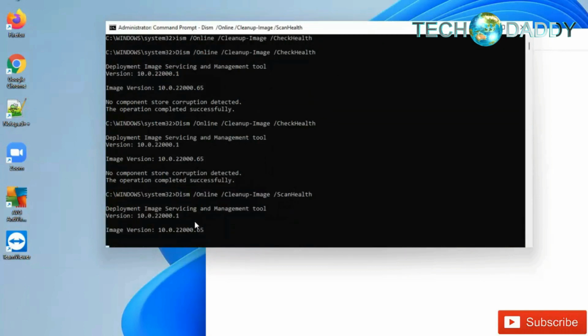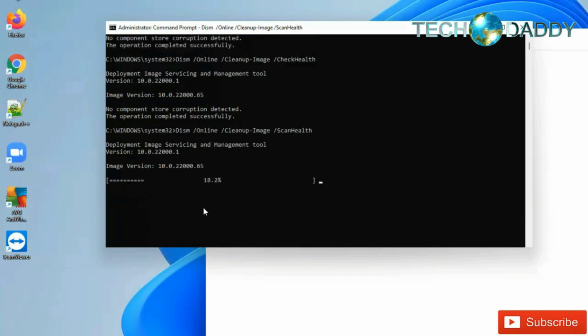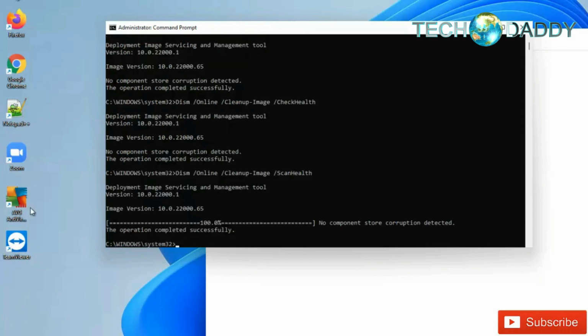I think it's trying to scan my device to see if there are any corrupted files. So right now you can see that my device is being scanned. It's going to go to about 100%. Right now it's about 20%. So I'm going to pause this video and come back again when it has fully been scanned.